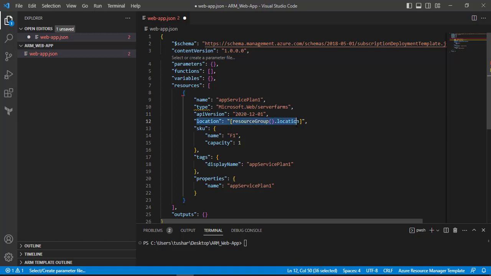This is the location. So this is a key value, guys. This is the key and the value is given over here. Now the location, there could be multiple locations, that's why it is given as a list over here again. It is taking location from the resource group location. So whatever resource group we create, the location will be taken from the resource group, and this service plan will be created inside that resource group.